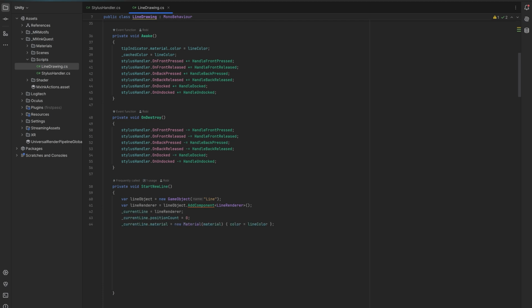The material for the line is set to the one specified in the material variable, and the color is set to the line color. The starting and ending width of the line is set to min line width, ensuring the line begins with the defined thickness. The useWorldSpace property is set to true, which ensures the line positions are based on the world coordinates, making it responsive to the user's movement in the scene.